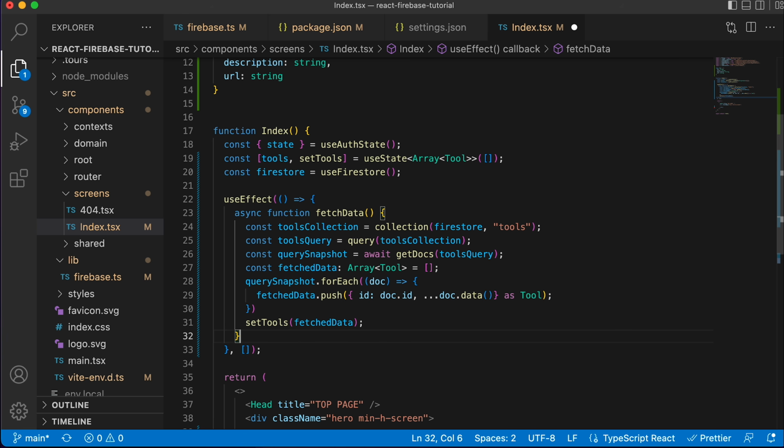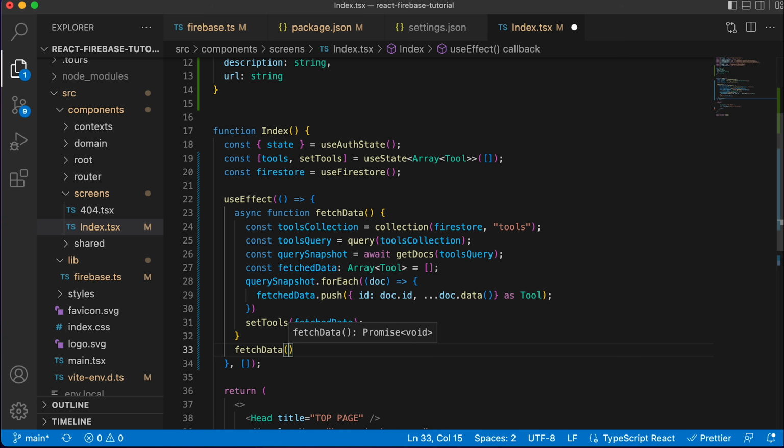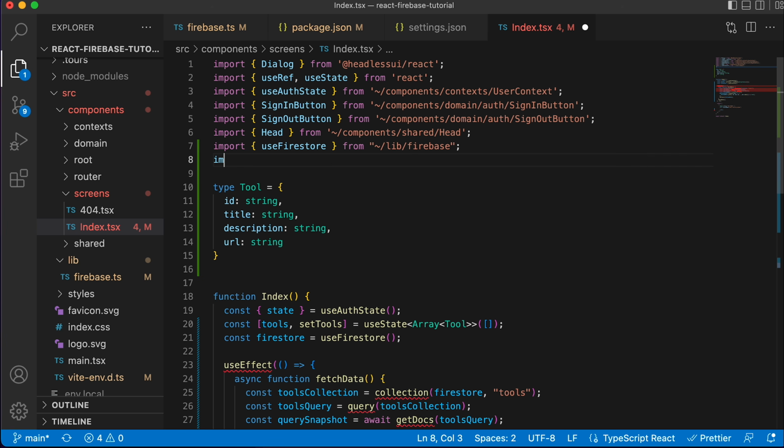And finally, we have to actually call this fetchData function, because so far what we did is define it. We're getting the red underline because we need to import these functions, collection, query, and getDocs, at the top from the Firebase Firestore module, which was already installed as a part of this template. And also we need to import the useEffect hook from React.